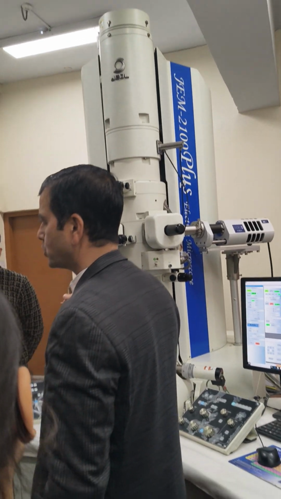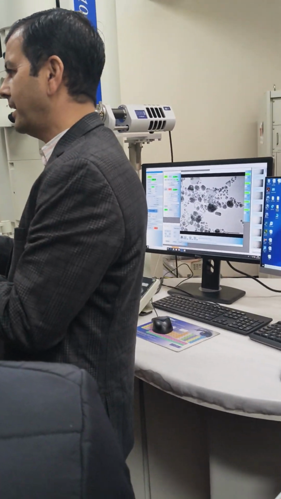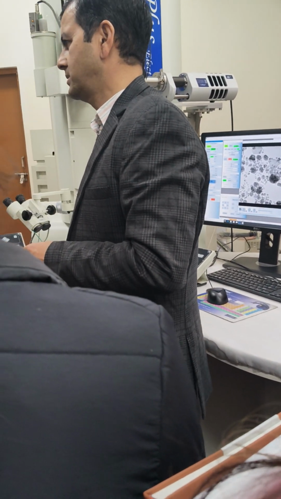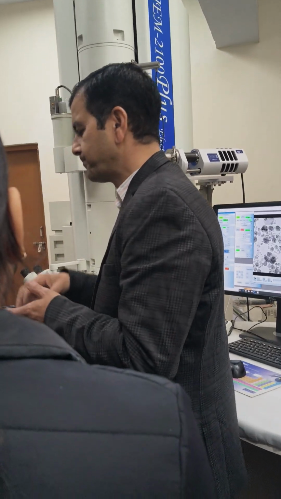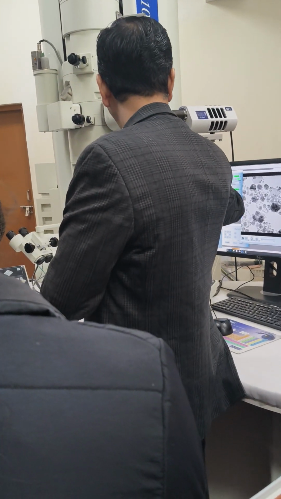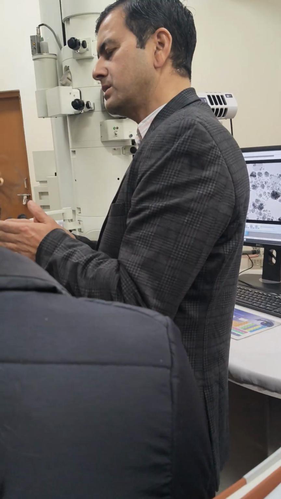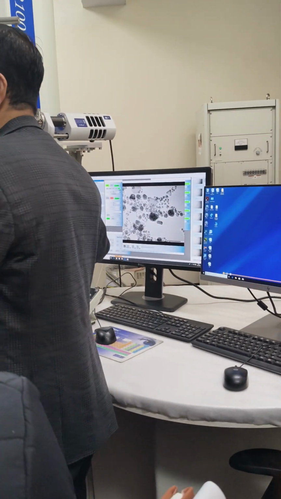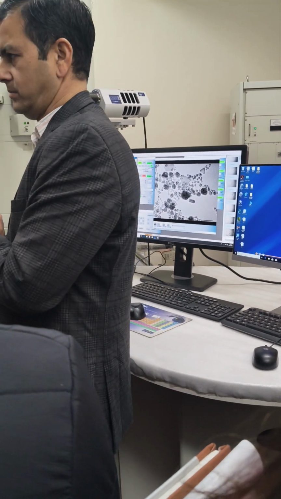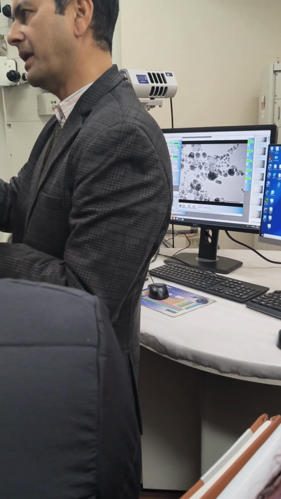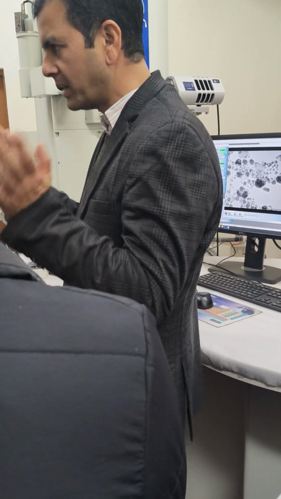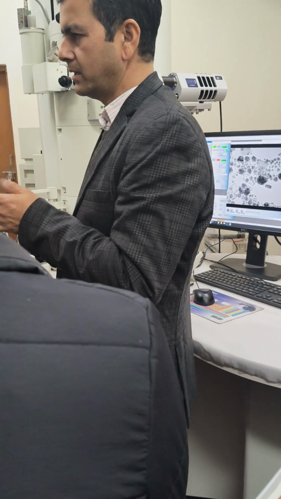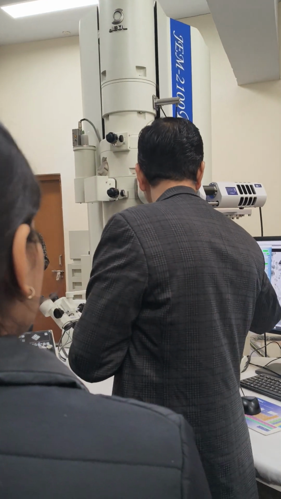JEOL 2100 Plus, 200 kV. When we talk about TEM, we refer to the accelerating voltage. Sometimes it is 80 kV, sometimes 120 kV. In that range, 80, 100 and 120 kV are available. That is meant for biological samples. That was the normal type. We also have one that is not working right now, but it went up to 120 kV.